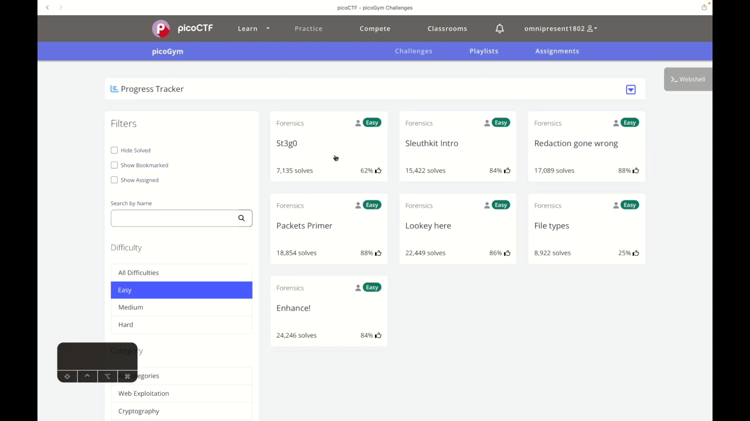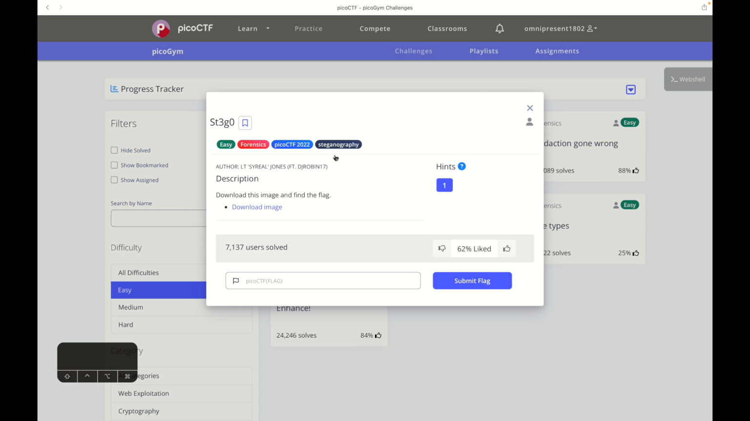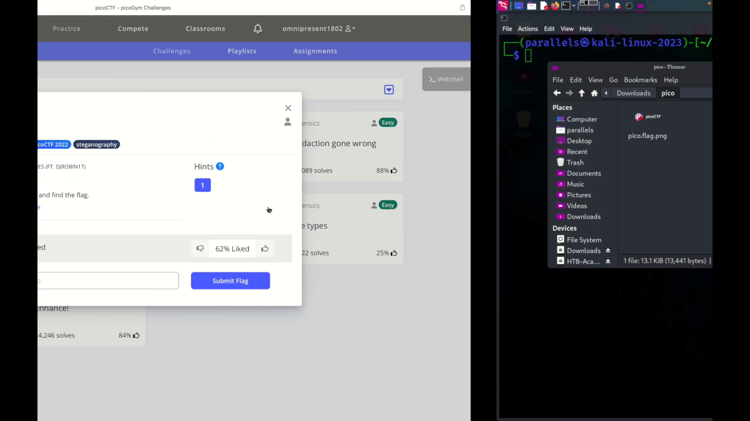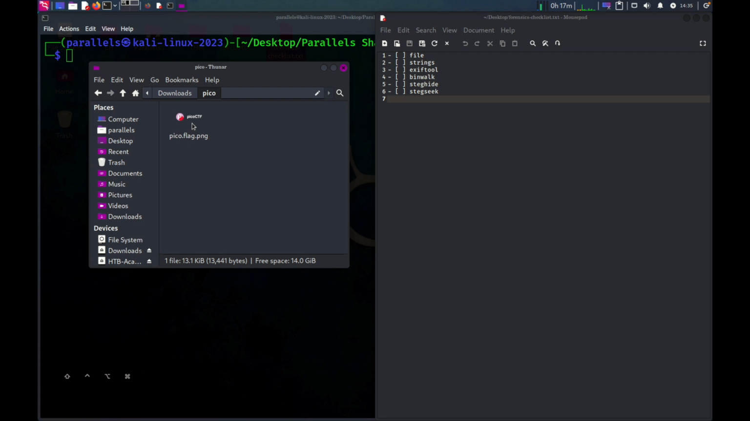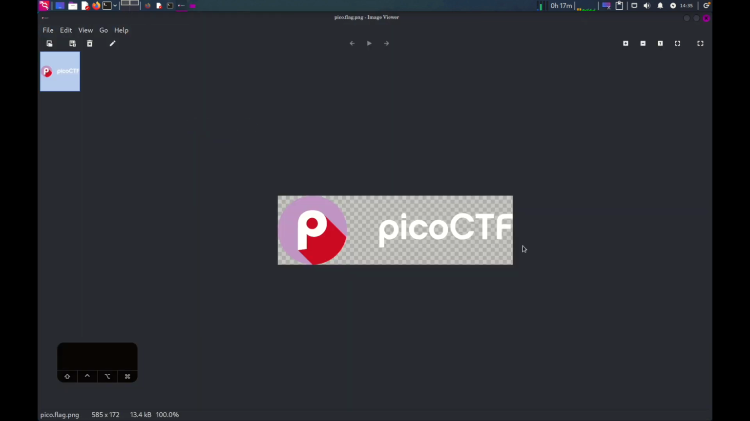Today, let's check the challenge Stego. It means just steganography. So, not much information is given. We can just download the image and get started with it. If we download it, we can see there is a normal file, a picoCTF logo on it.